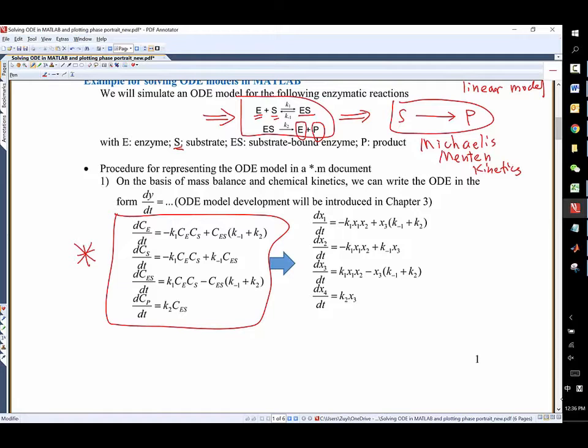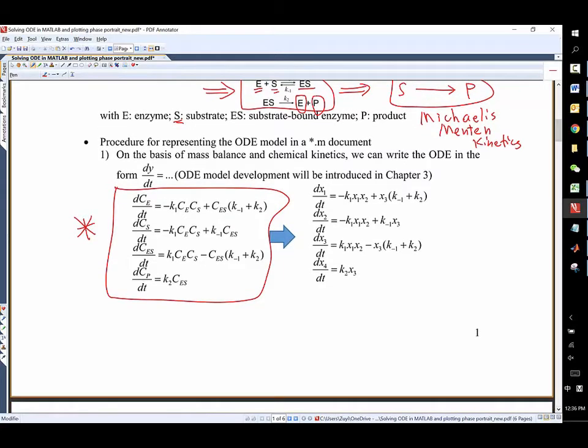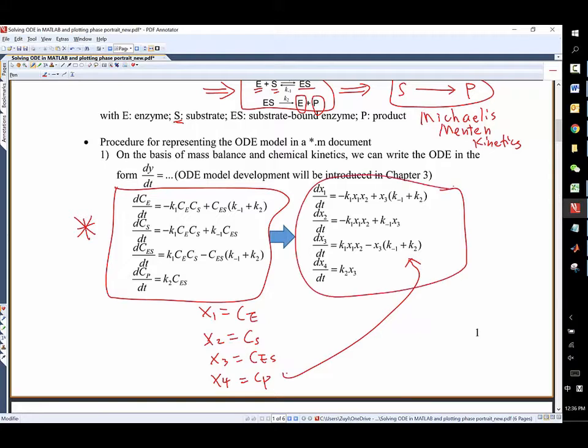Before we implement the model in MATLAB, we're going to translate the model into the standard format. For example, we represent CE as S1, S2 is CS, S3 is CES, and S4 is CP. Based on that, we write the equations on the right hand side, and that is the one we're going to input in MATLAB.